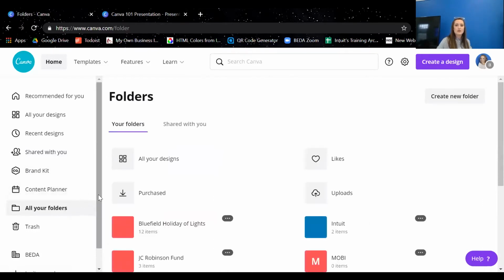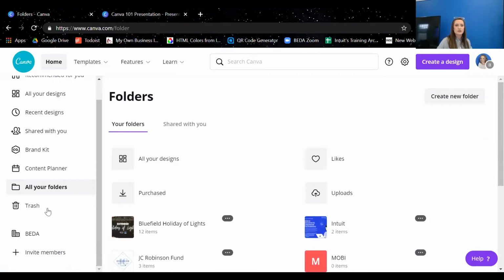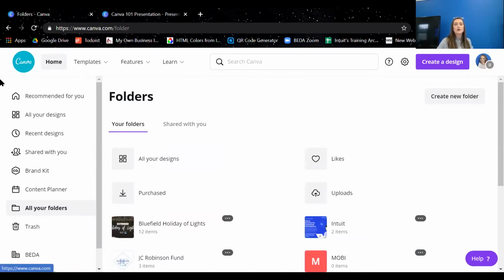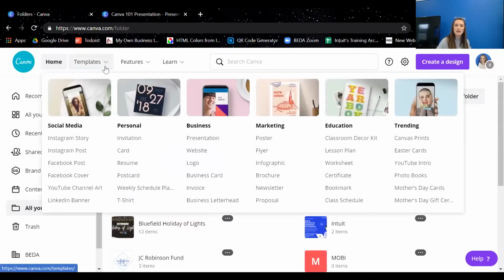And here are some other folders. And then of course, trash will move there. Also at the top tab, you'll see templates next to the home button. And this is again, just a place that you can go to find additional templates. You'll see social media, personal, business, marketing, education, trending.